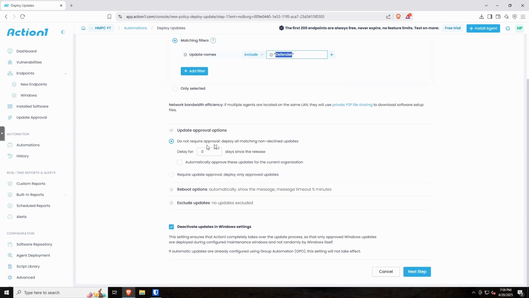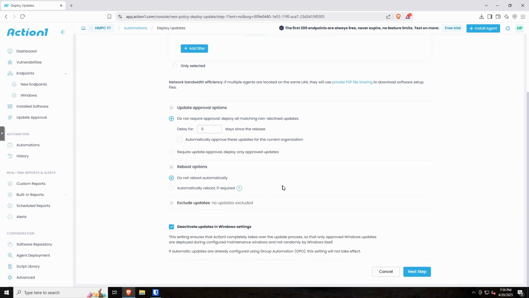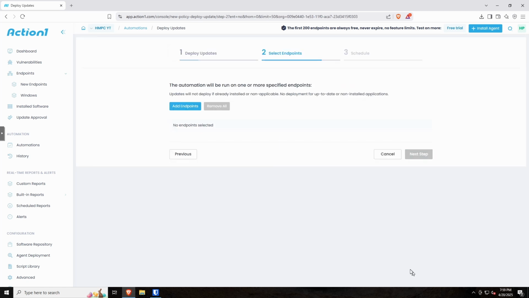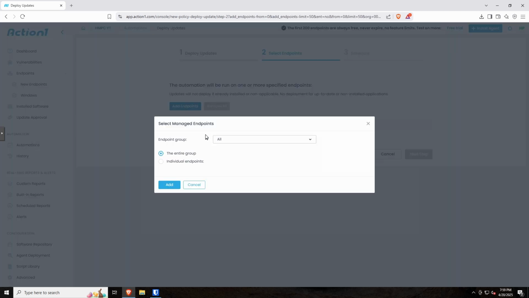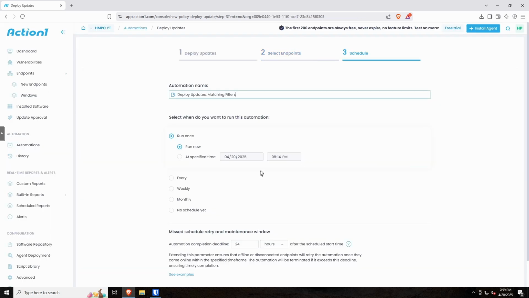We're not going to worry about approval. We're going to just go ahead and patch them the second that they come in. We'll look at the reboot options. These usually don't need reboots. We're going to click do not reboot automatically. We'll just leave this one checked like we did in the other one. And then we'll come to endpoints and we'll choose Windows and add that. And then we'll go to the next step.